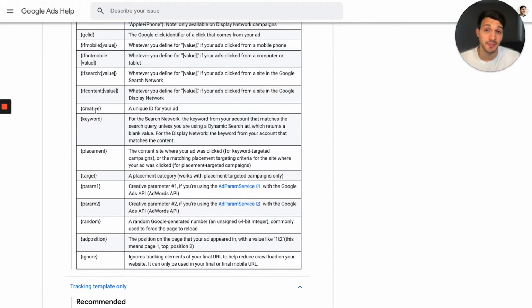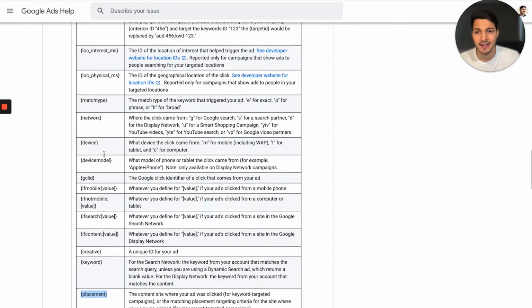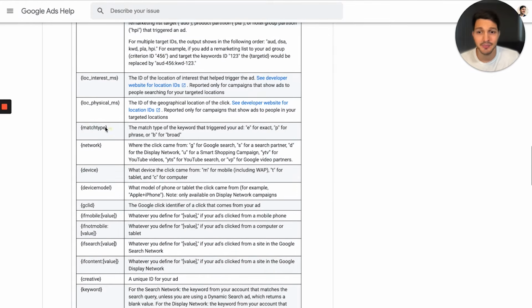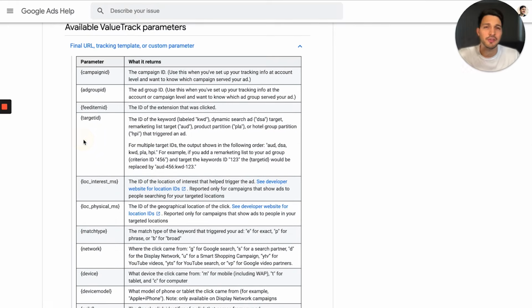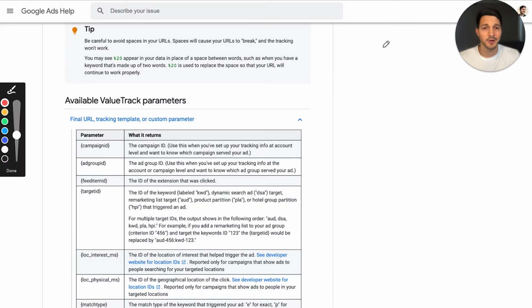Some other examples that people commonly use are keywords, also creative, placement, and device is another one. Match type is good too. But those are the most common ones. You don't have to add all these. Just add the ones that are relevant to you, and then go ahead and set a custom parameter up so that you can track things like campaign name. Again, don't worry too much.